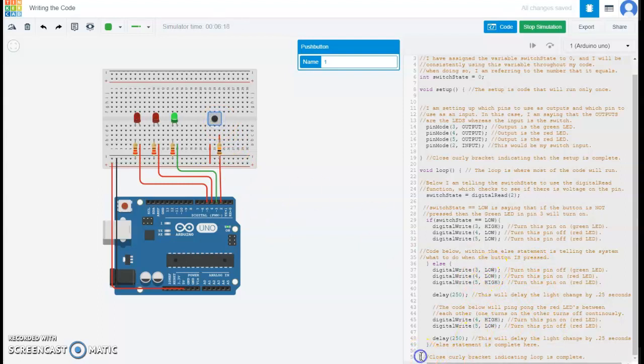And then the last thing is this curly bracket is going to end the actual loop of this code. And that is my project.